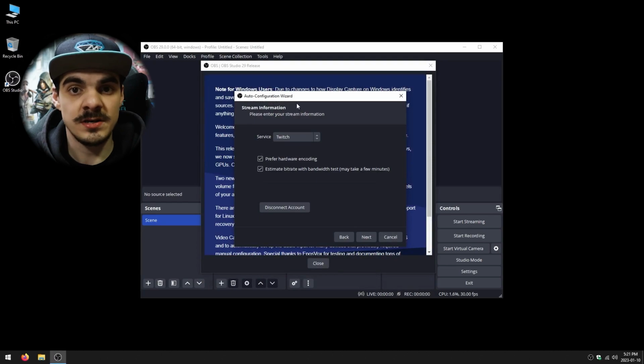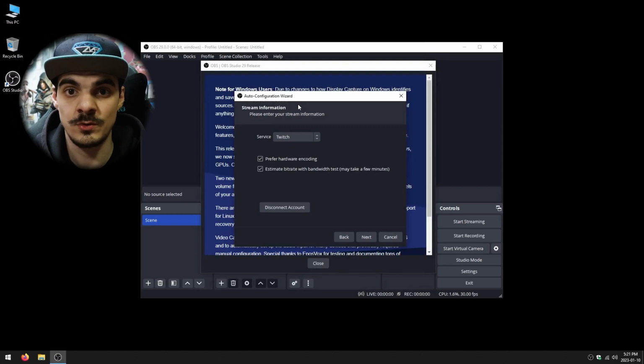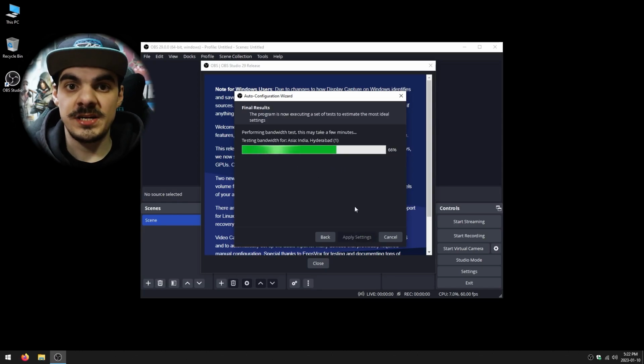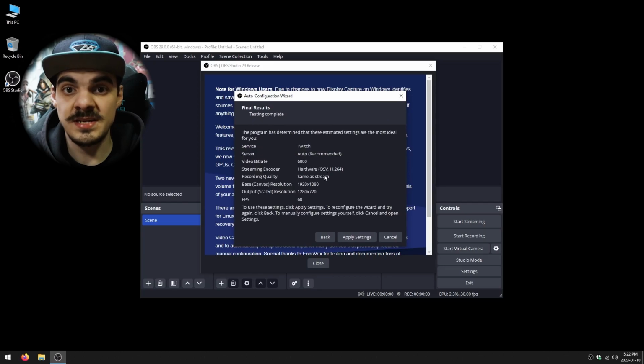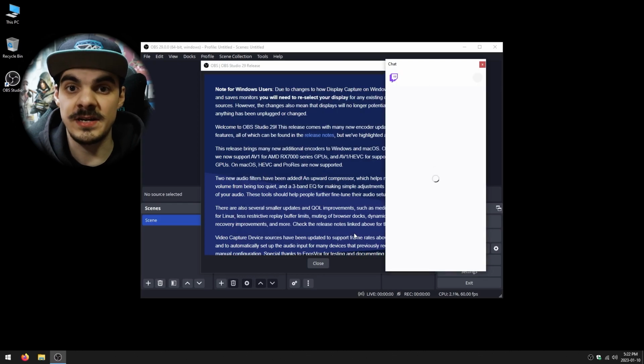Once I'm logged in, two checkboxes show up. One says prefer hardware encoding, which means the encoder will use more of your GPU instead of your CPU to process your stream, whereas its counterpart, software encoding, would only use the CPU to encode your stream. Wanting to take advantage of my computer the most, I'll leave the option checked so my graphics card does all the heavy lifting. The second box will make a quick network test to determine the best bitrate for your system and internet connection. I'll leave that option checked as well and click Next. Let it do its magic, and the program will end up showing what it determined the settings were the most ideal for your system. Click Apply Settings, and we're ready to move on to the next step.